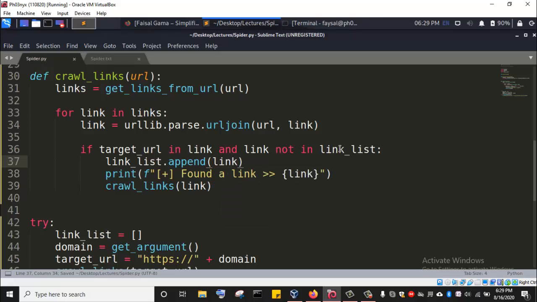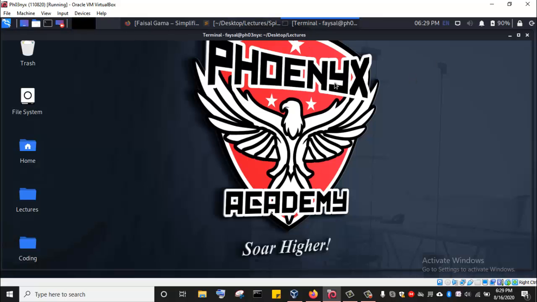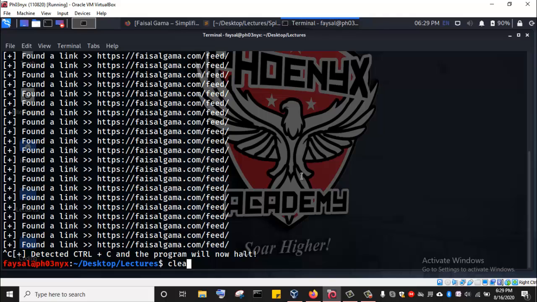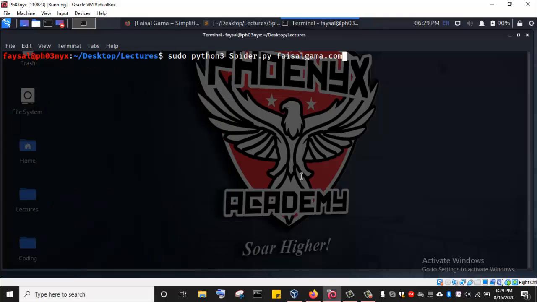Okay, so now we append the link into the list, and then we finally print out the link, and then now we invoke perform recursion in both the crawl links again to explore the link for more links. Okay, so now let's go back to the terminal and run this, and if there's any error, we fix the error. So I'll come back here.